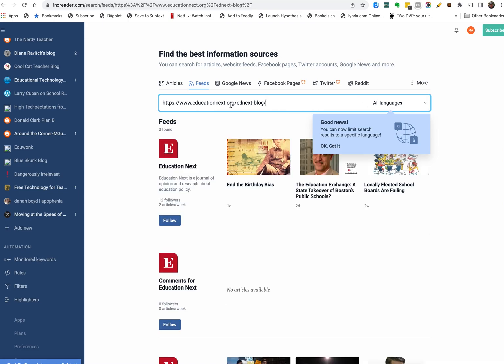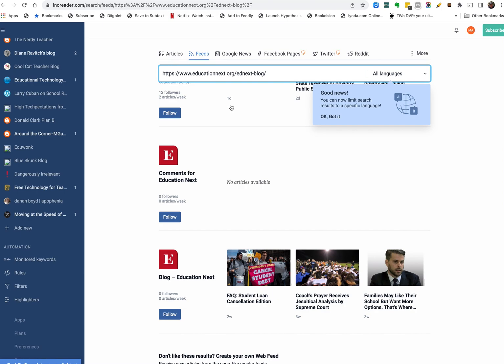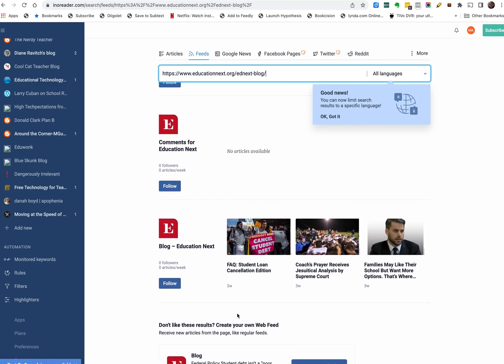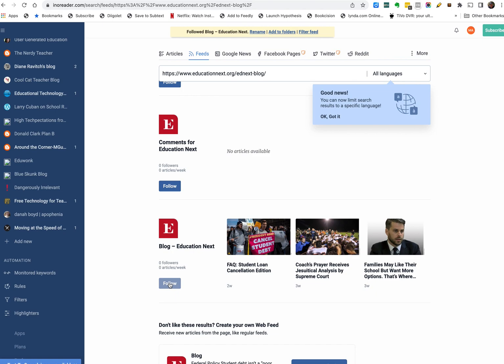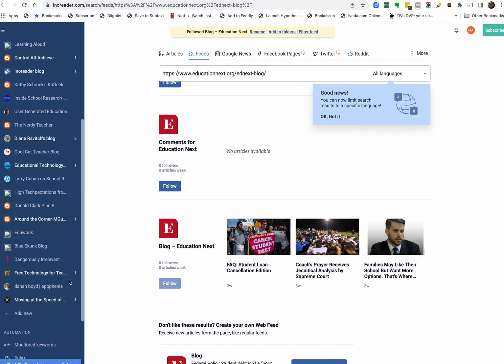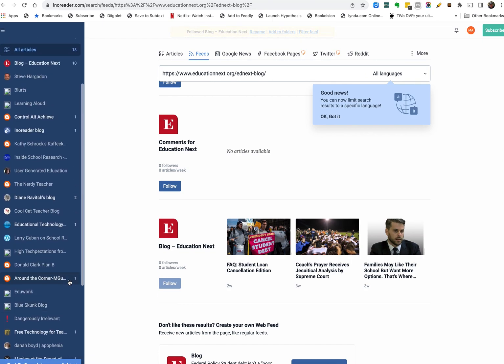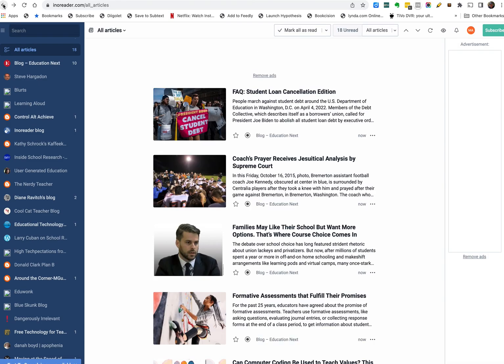And it finds a bunch of things there because the slash blog at the end of the address is really looking at a site that has many other features. I specifically just want the blog, so I'm going to come down here, and this is where I'm going to get the blog. And then I'm going to subscribe to this, which I should have done. And so now if you look back here, you'll see that it has been added. Education Next here at the top.